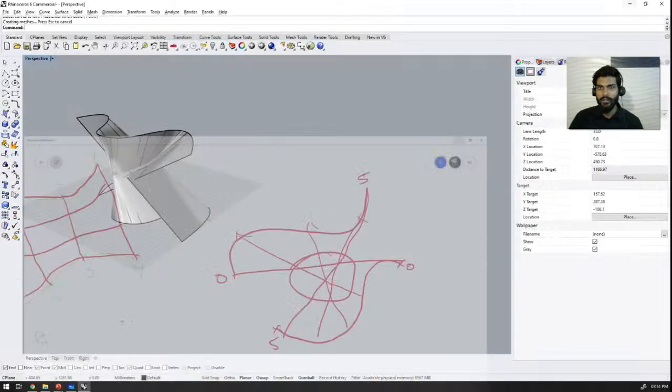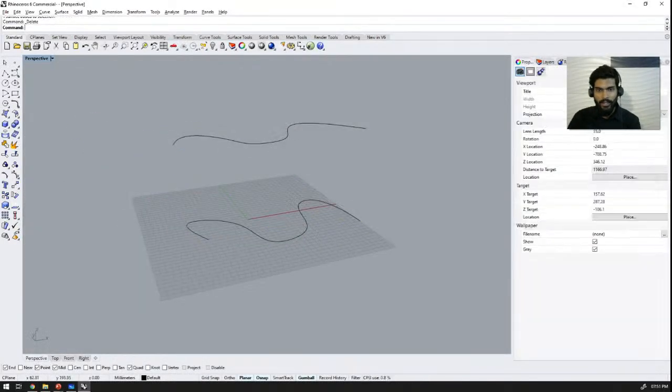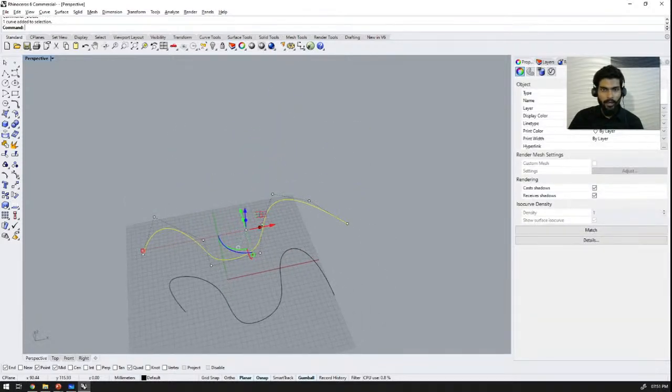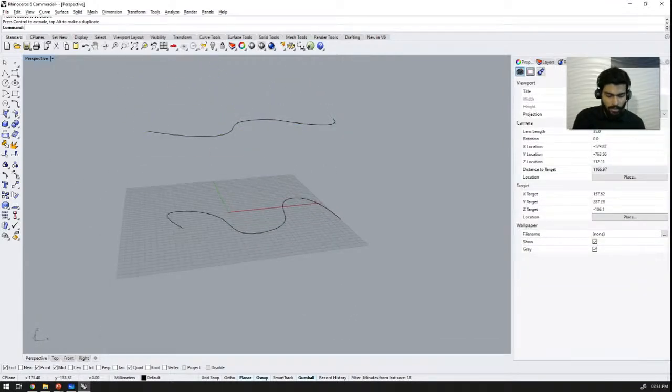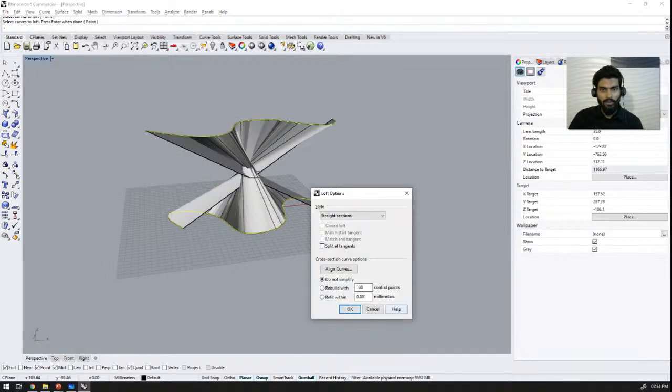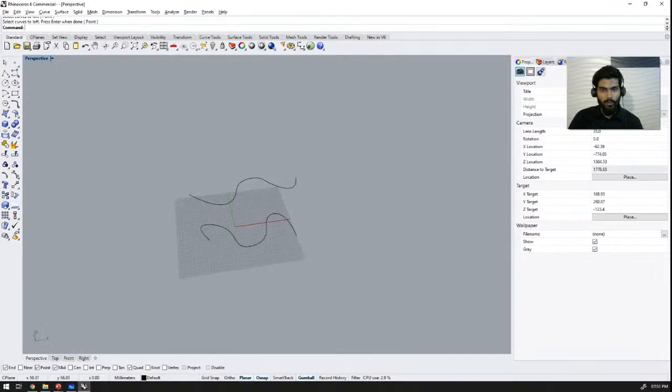So let's fix that intersection. I'll just select it and delete this, and I'll rotate this curve. Okay, let's try that out again. So if I type in loft, hit enter, select this curve and this curve. Okay, well, that's weird. So there is a command called flip curve that flips the direction of the curve.